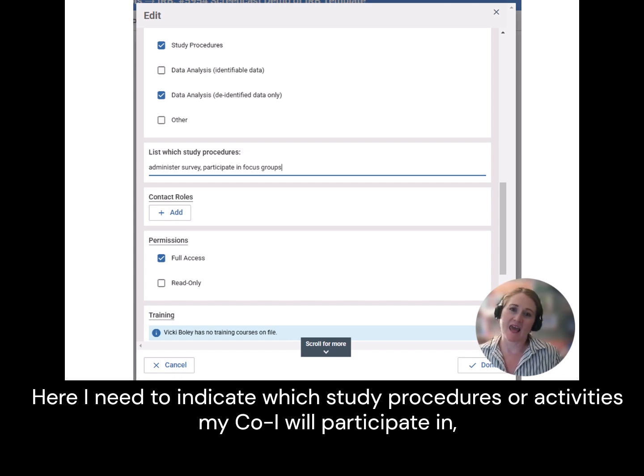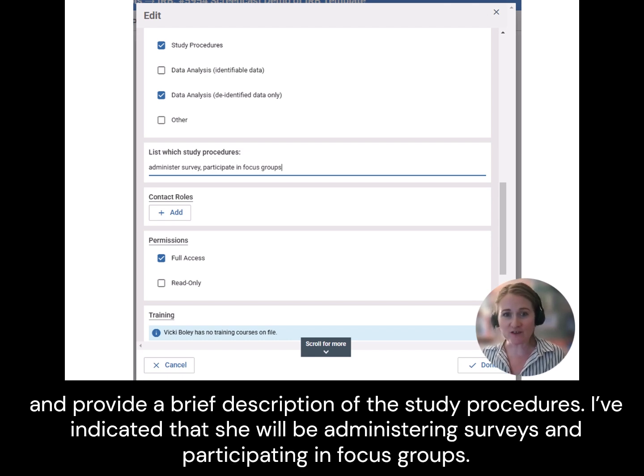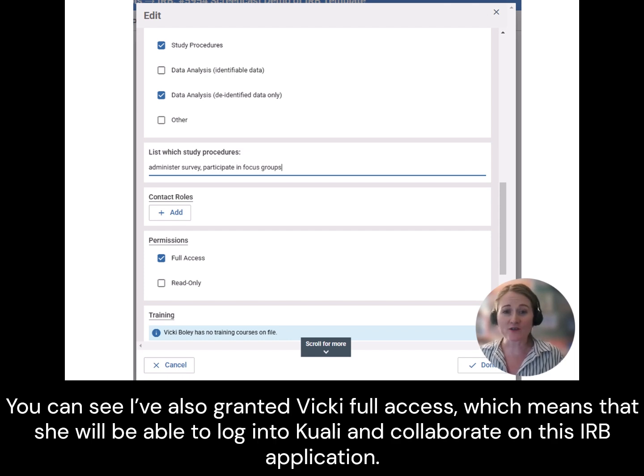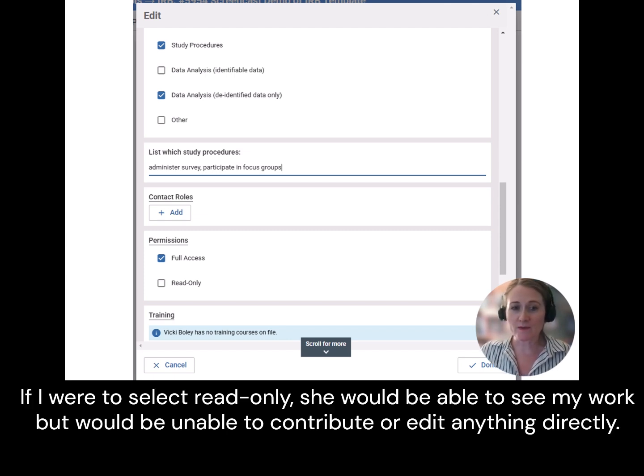Here, I need to indicate which study procedures or activities my co-investigator will participate in and provide a brief description of the study procedures. I've indicated that she will be administering surveys and participating in focus groups. You can see I've also granted Vicki full access, which means that she would be able to log into Kuali and collaborate on this IRB application. If I were to select read only, she would be able to see my work, but she would be unable to contribute or edit anything directly.